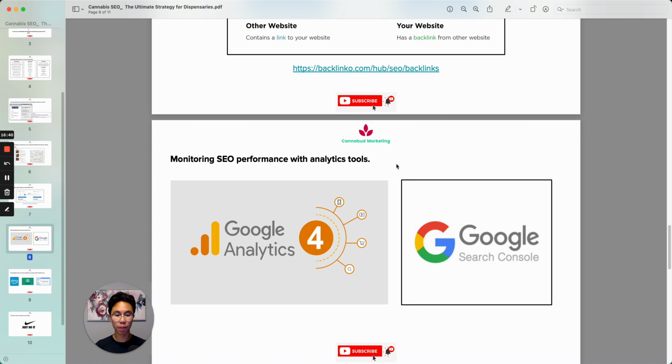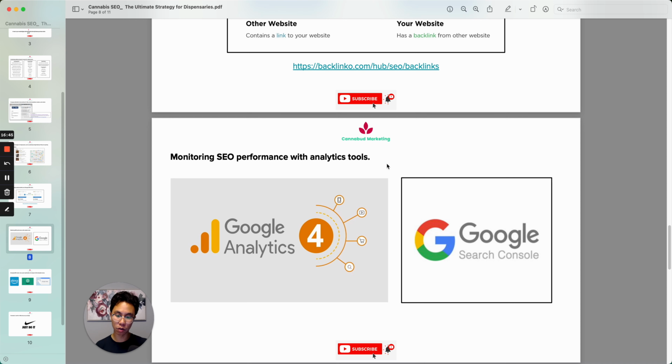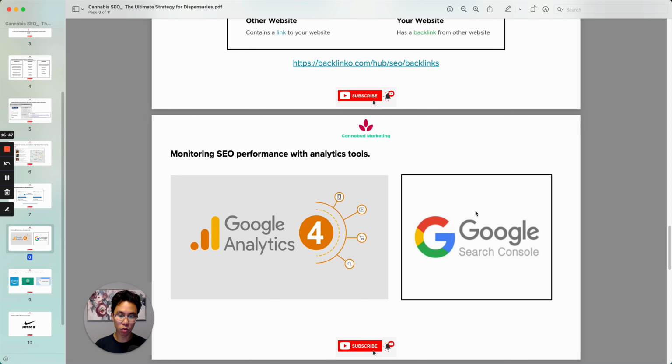So there's a lot of paid features, but there's also 2 very, very powerful free features for you to use as well. It's Google Analytics and Google Search Console. The way you use these is that you literally type in Google Search Console.